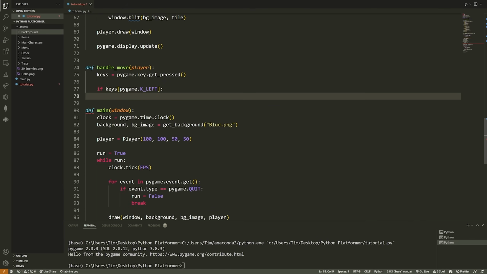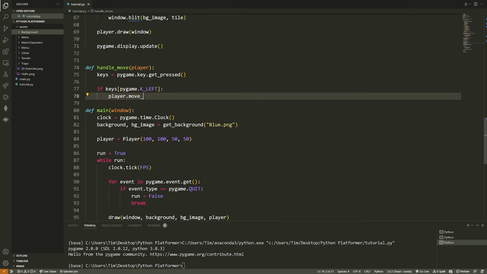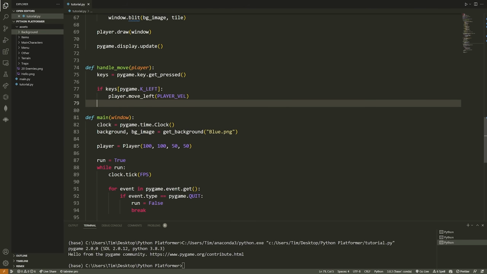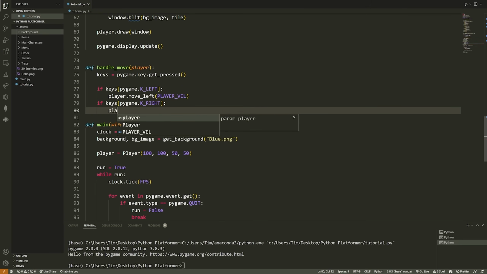And then I'm going to say, if this is the case, then player.move_left. And how much do I want to move the player by? Because we have to pass the velocity. Well, this is going to be my player velocity, right? Okay, next I'm going to say if keys, and this is pygame.K_RIGHT, then I'm going to say player.move_right. Again, same thing. I'm going to move this by my player velocity.